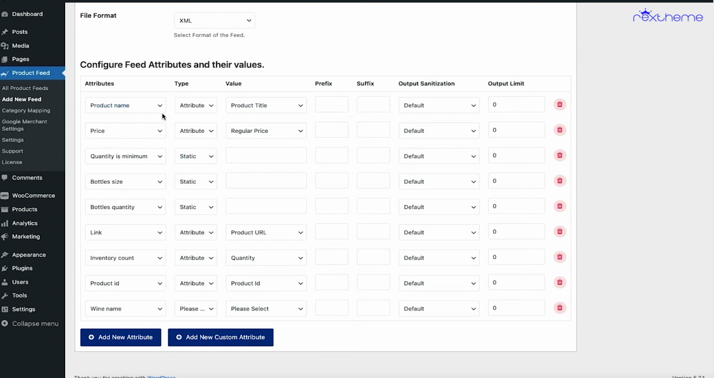The product name attribute already has the value product title, the price is assigned with the value regular price, the link is assigned with the value product URL. Now some of these are not configured, for example these values and the wine name. Let me explain how to input those.